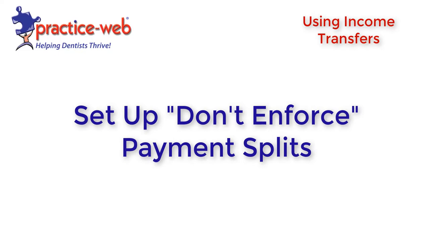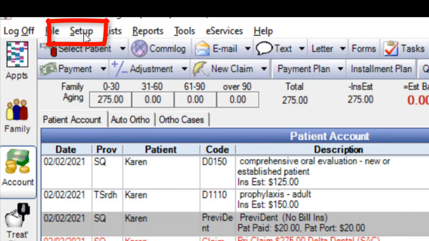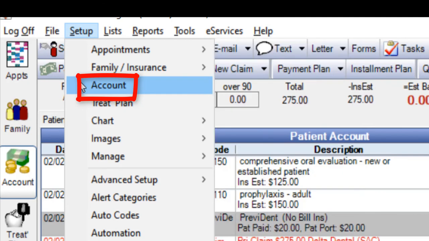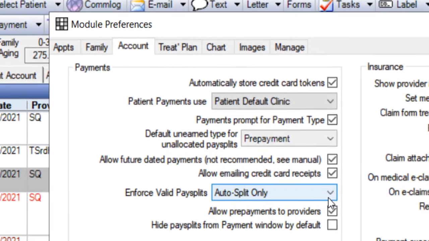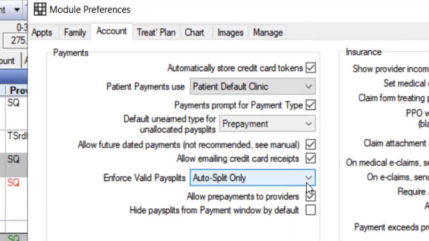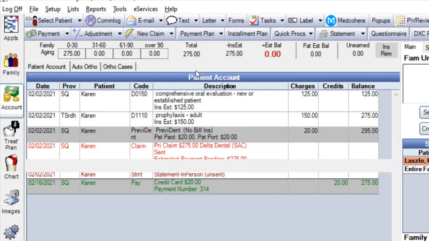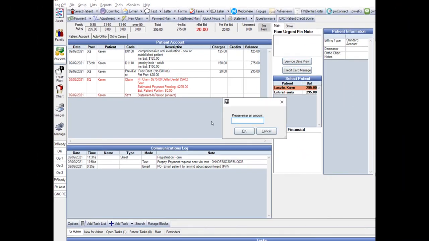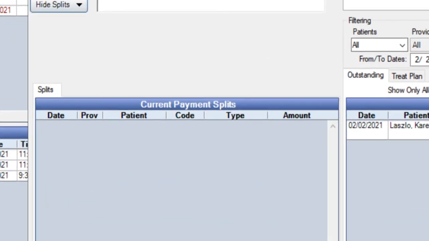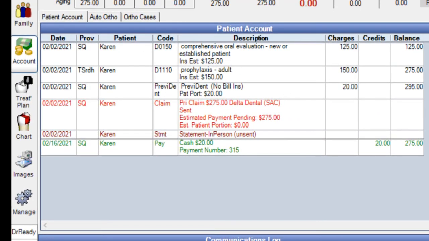To set this up, we'll go again under Setup, then Account. And in the Account Modules Preferences window on the upper left, we'll use the drop-down for Enforce Valid Pay Splits and select the Don't Enforce option. You can leave the setting with Don't Enforce under the Adjustment section below that. You should expect that all patient payments will be marked as unallocated by default, and all payments are assigned to the default practice provider.